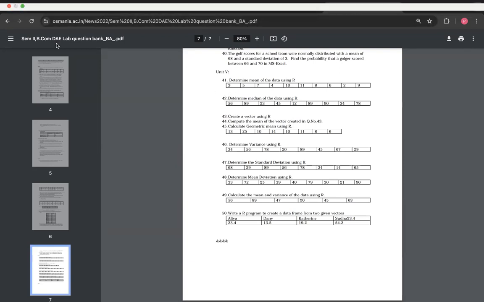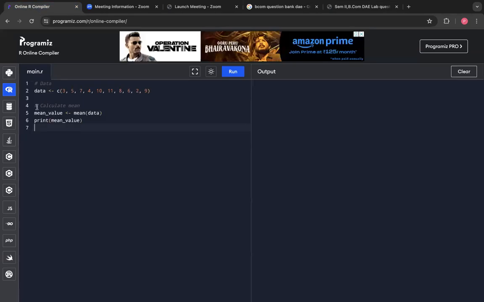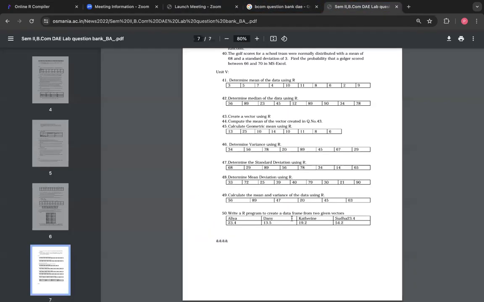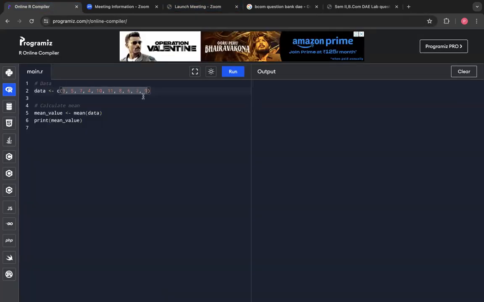I'm using an online compiler. You create the data with the function C, and insert all the values from the questionnaire. The values are 3, 5, 7, 4, 10, 11, 8, 6, 2, 9. I insert all these in the C function and then find the mean value. The name I have given is mean underscore value.